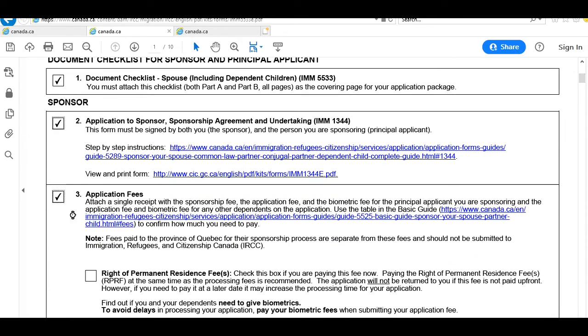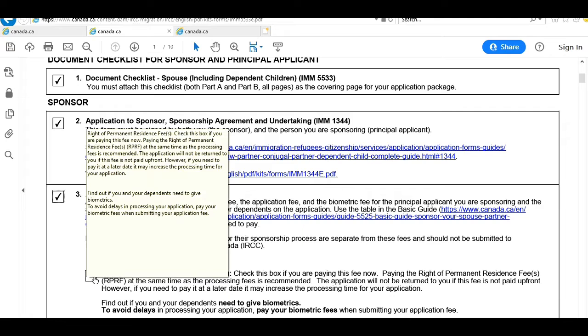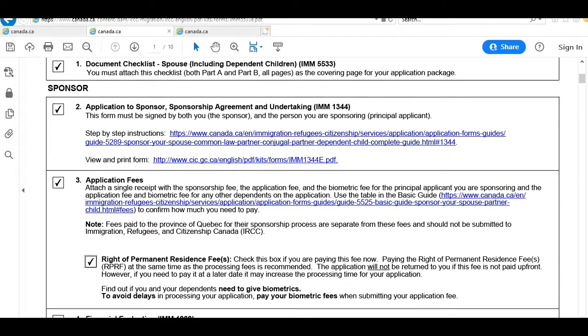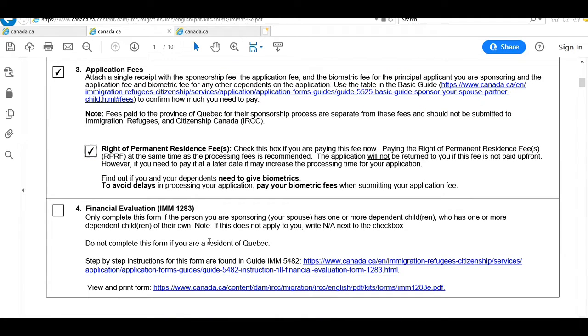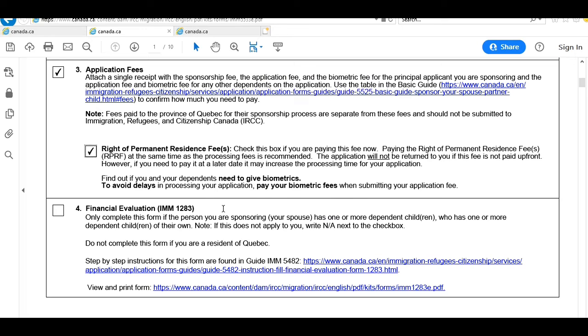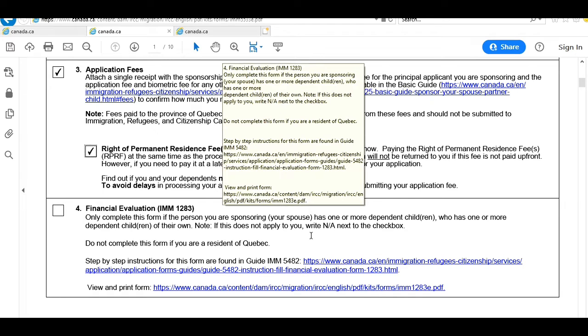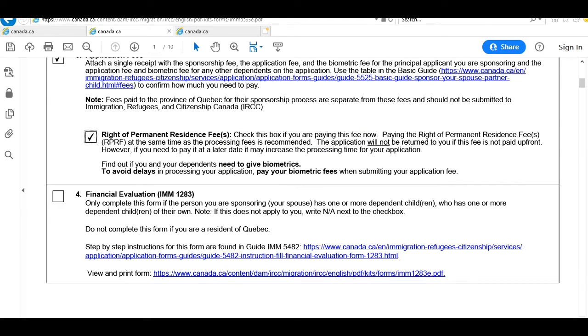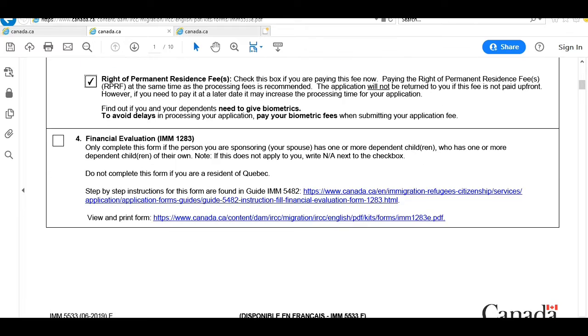Application fee, yeah. I strongly recommend paying this as well, right away. Why delay your application later at this stage? Pay it in advance. Financial evaluation: only complete this form if the person you sponsor, your spouse, has one or more dependent children. Put NA next to the checkbox, okay, fine, we can do that. But in our case, let's say it's a very simple case, husband and wife, no dependent child. So this 1283 we don't need. So we need the generic form and 1344 from the sponsor side.